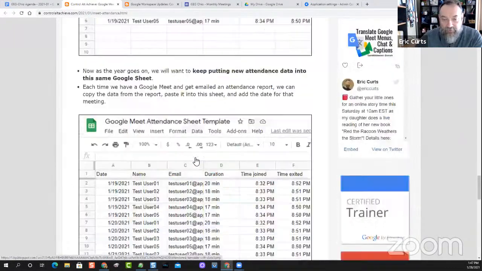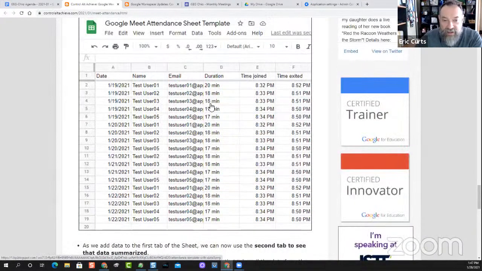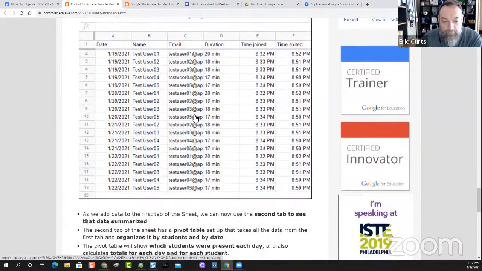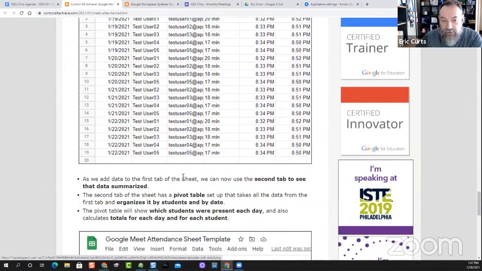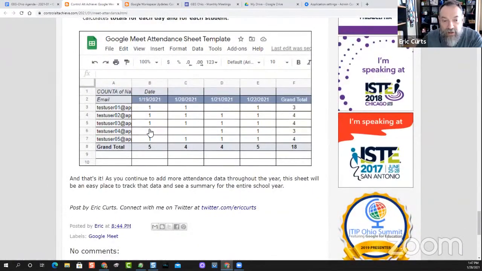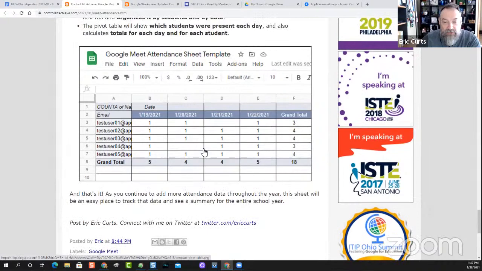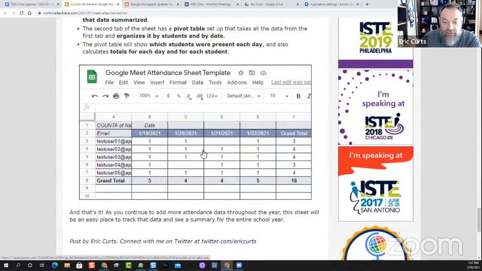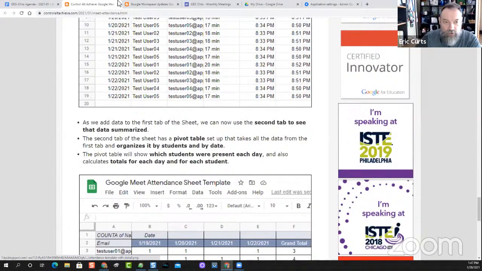Now you say, well, Eric, so what's the big deal? Well, that's tab 1 of the spreadsheet. Tab 2 of the spreadsheet is a pivot table. That pivot table grabs that date, and it grabs the students, and it summarizes them. So you'll see every date of the year and all the students, whether they were attending or not, and then totals for the dates and totals for the students. As you get those emails, you can just copy and paste them right into this template, and the pivot table will do all the work for you.